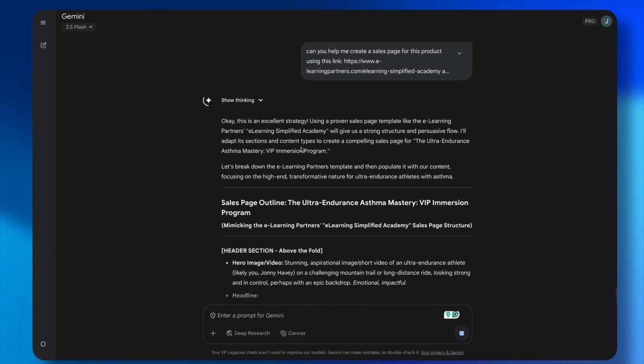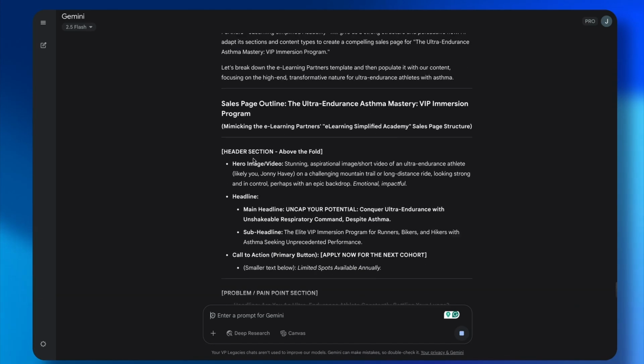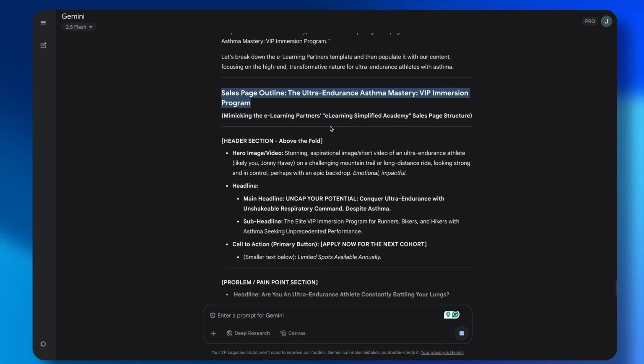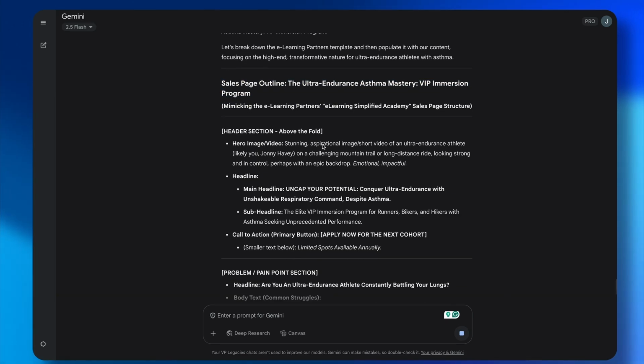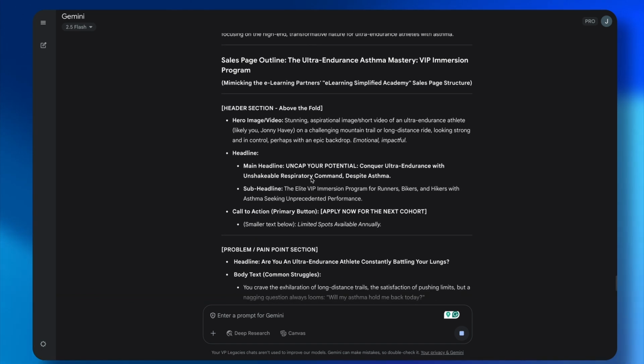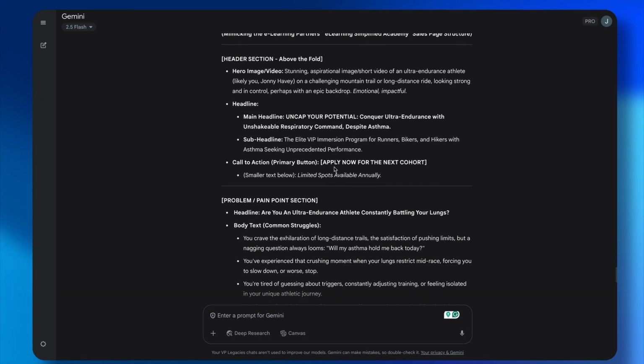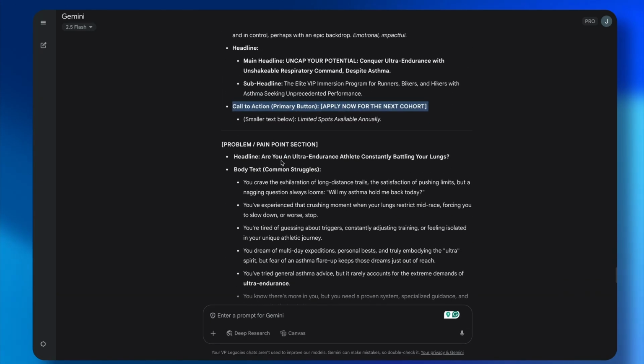Okay, this excellent strategy is improving the sales page template, like the eLearning Partners, eLearning Simplified Academy. Let's see what it does. Hero image video. Stunning, aspirational image, short video. Main headline. Uncap your potential. Conquer ultra endurance with unshakable respiratory command despite asthma. The elite VIP immersion program for runners, bikers, and hikers with asthma seeking unprecedented performance. Call to action. Apply now.